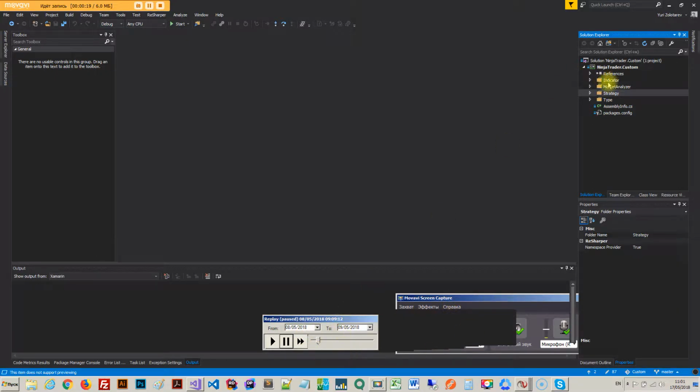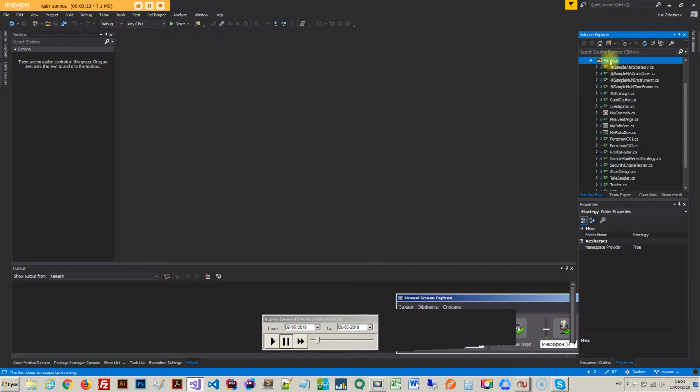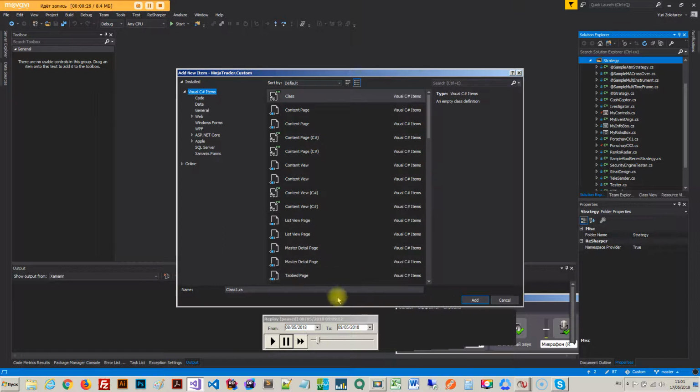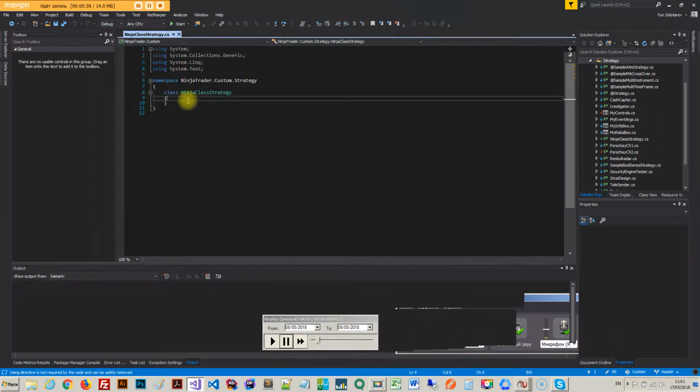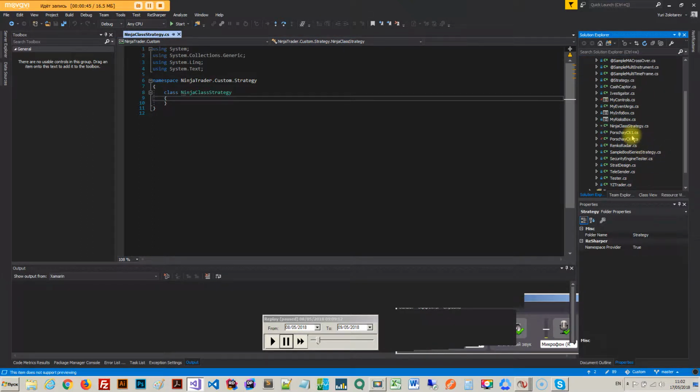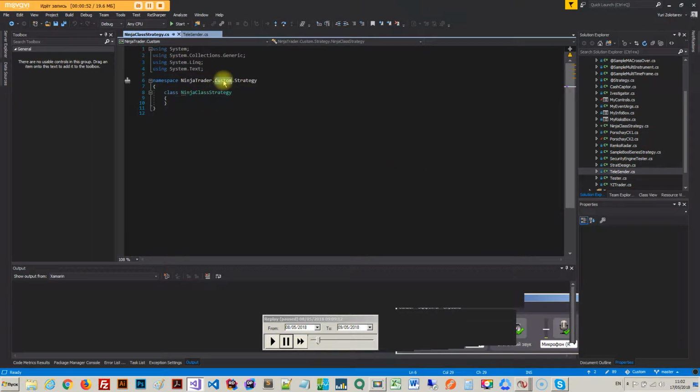Okay, so inside strategies, I'm just going to add a new item, which is going to be a class. We're going to call it, I don't know, NinjaClassStrategy. Once I create it, I get a class, and I'm just going to open up any other strategy inside here. I want to keep the namespace as strategy, although it's in the custom folder, just so I don't have to re-reference it. Public class, oops. So it's got to be public, right?